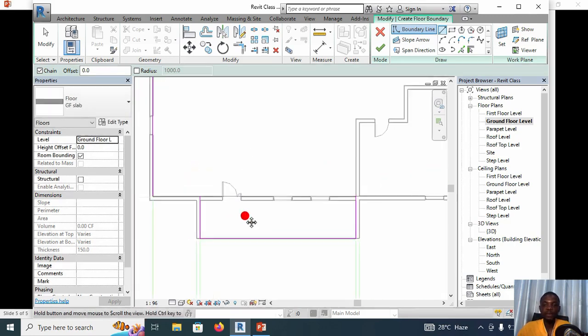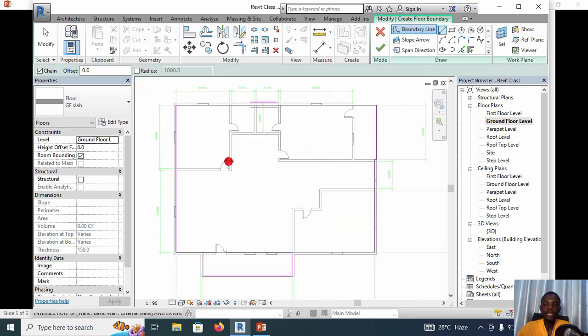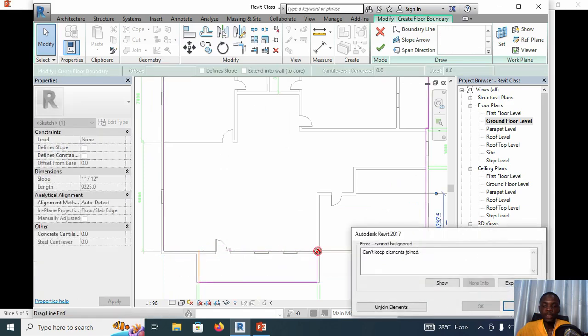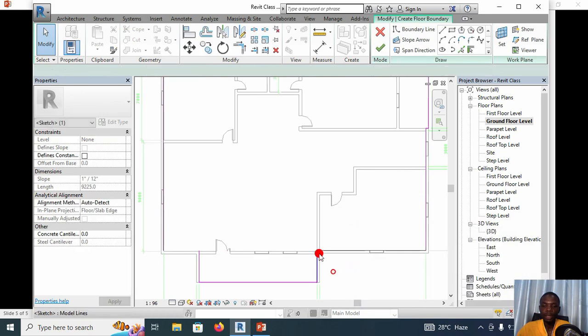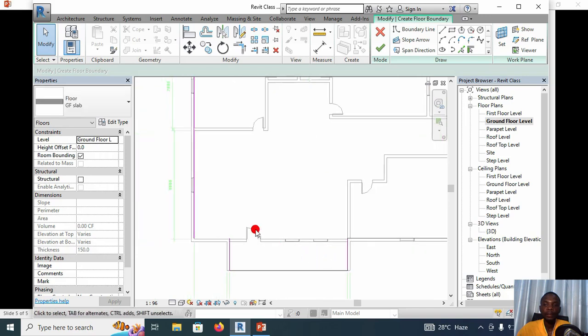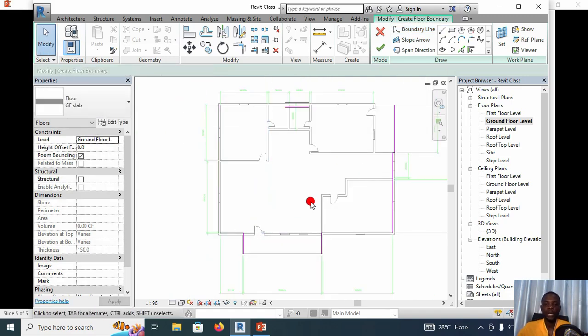Now for the fact that it has to be closed, if I try to create this slab now, it's not going to work. The reason is because this one is separate from this one, right? So it has to be closed. And how do I make it closed? Just click on escape, and then I have to drag this line up to here, make sure it is closed, and then I'm going to go back to line, and then I'm going to complete this one. So this is very, very important. You have to make sure it is closed, otherwise your slab is not going to be created, right?